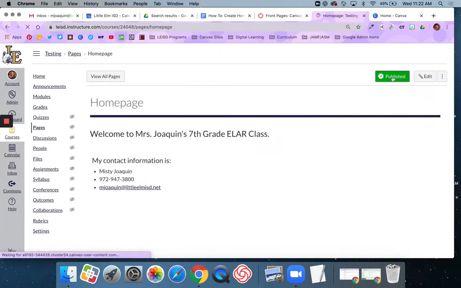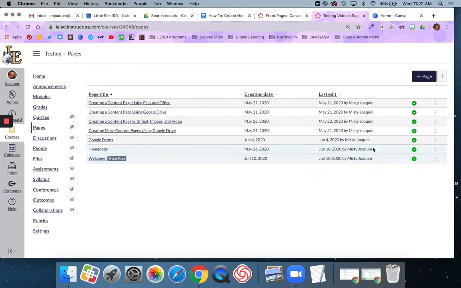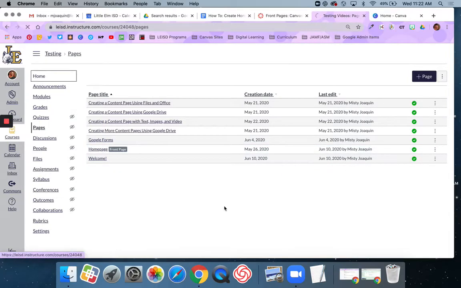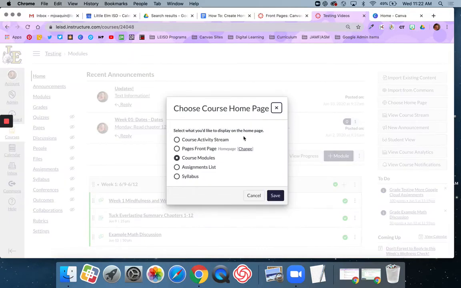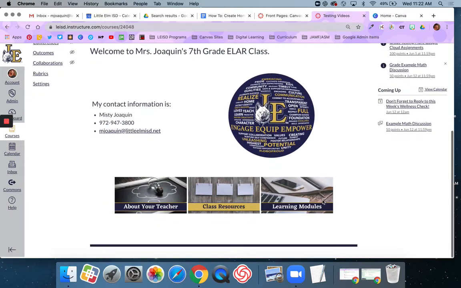Make sure the page is published. And then go to view all pages. And like we did before, you can actually change this. So I'm going to say remove that one as front page, and instead I'm going to say use this as front page. Now when I come home, I'm going to go choose home page and say page is front page, again just like we did last time. And now that's what my home page looks like.